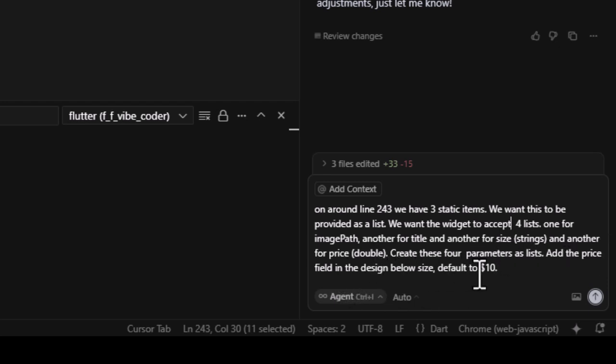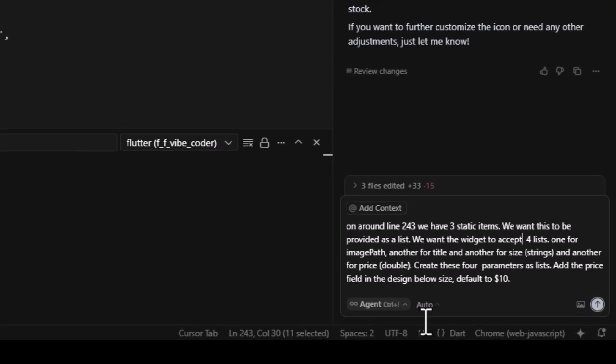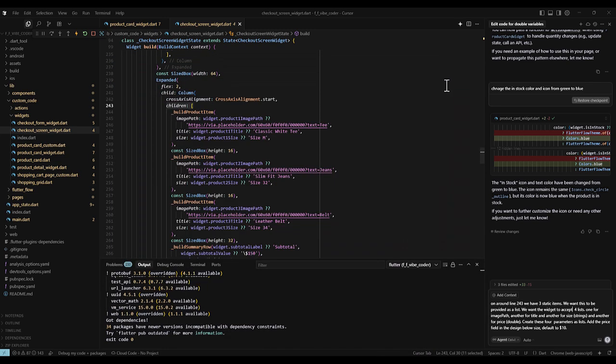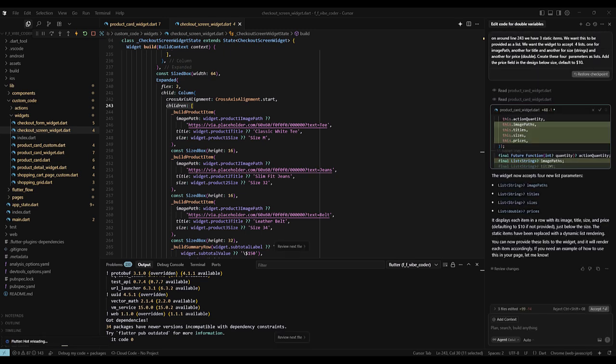Add the price field in the design below the size, default to 10. You might have noticed that in the design that we had, the price was missing here, and I thought we would use this opportunity to add it. So let's see what happens when we ask it to do that. Okay, it claims to have done this. It doesn't seem to... yeah, let's accept that.